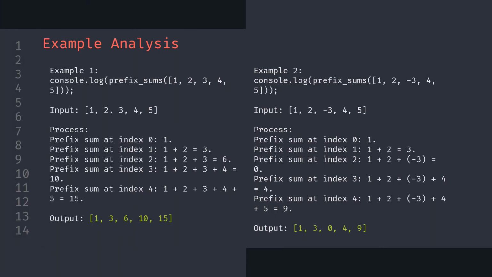Let's analyze some examples. For the array of 1, 2, 3, 4, and 5, the prefix sums are 1, 3, 6, 10, and 15. For the input array of 1, 2, -3, 4, and 5, the prefix sums are 1, 3, 0, 4, and 9. This approach works for arrays with both positive and negative numbers, as the sums are calculated iteratively.